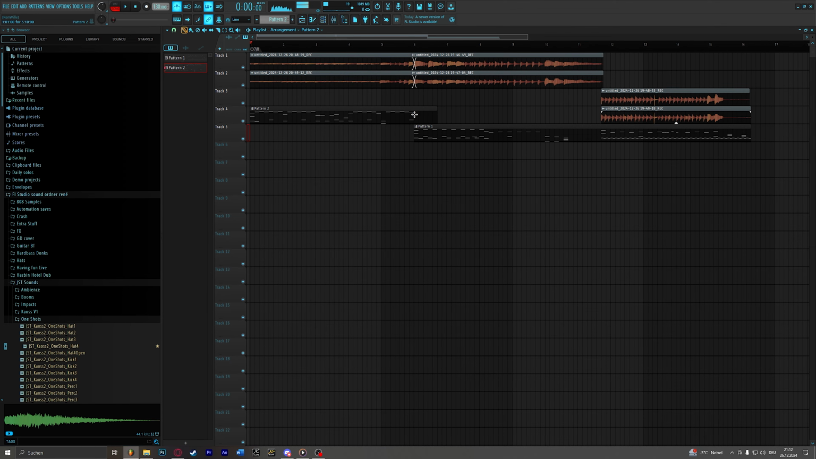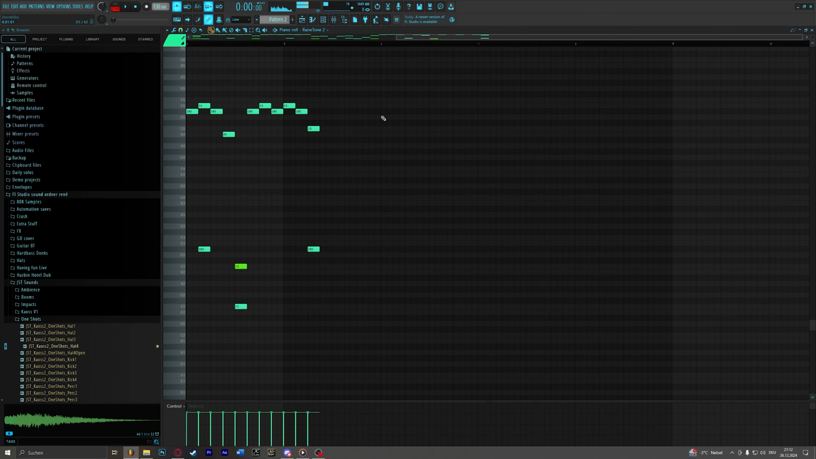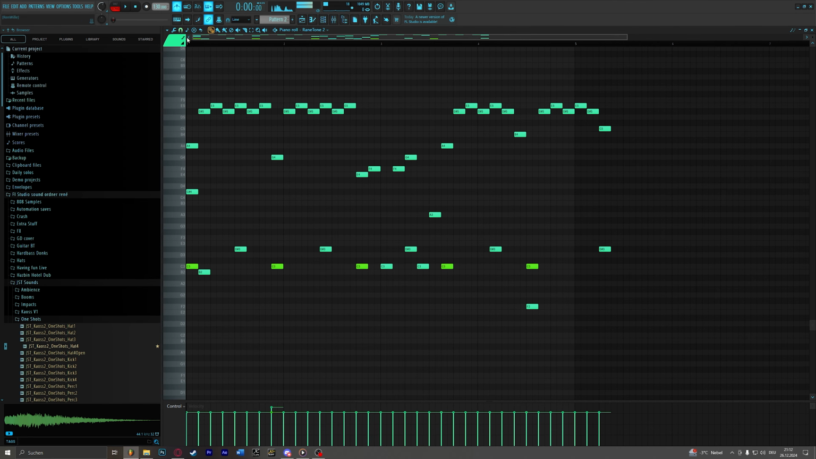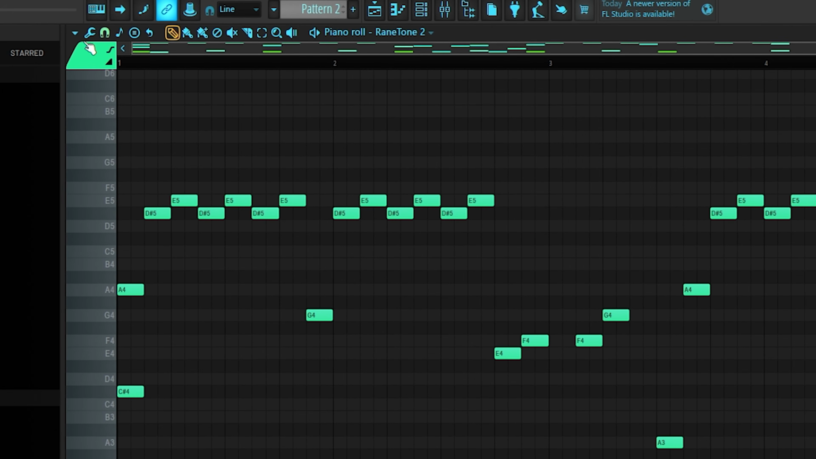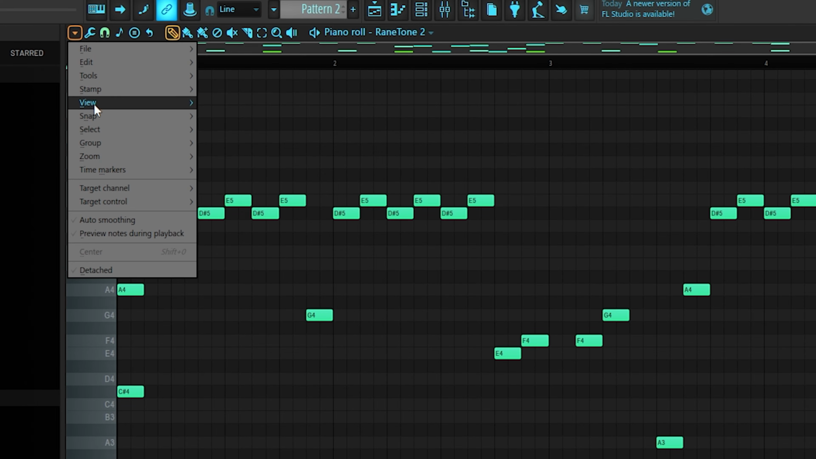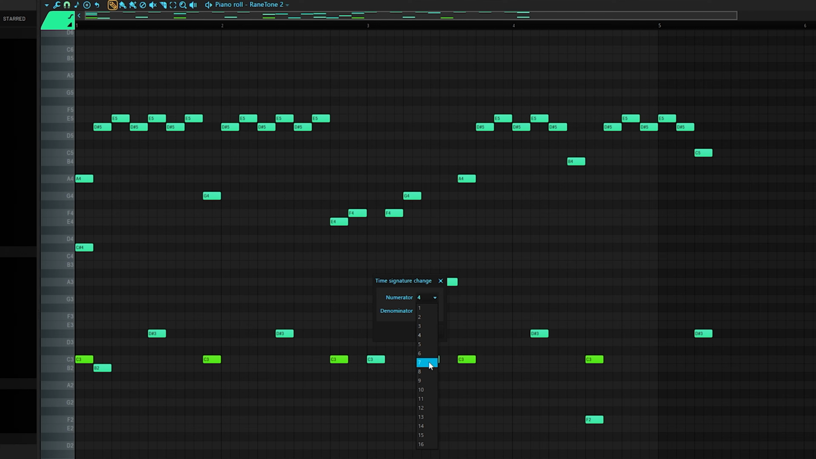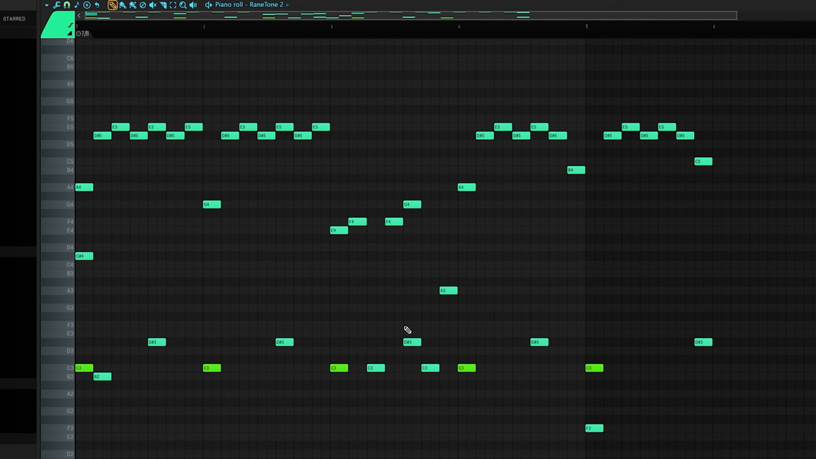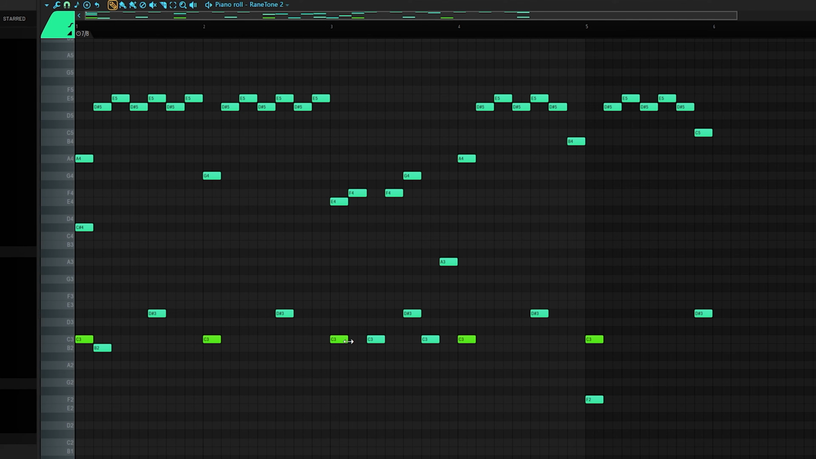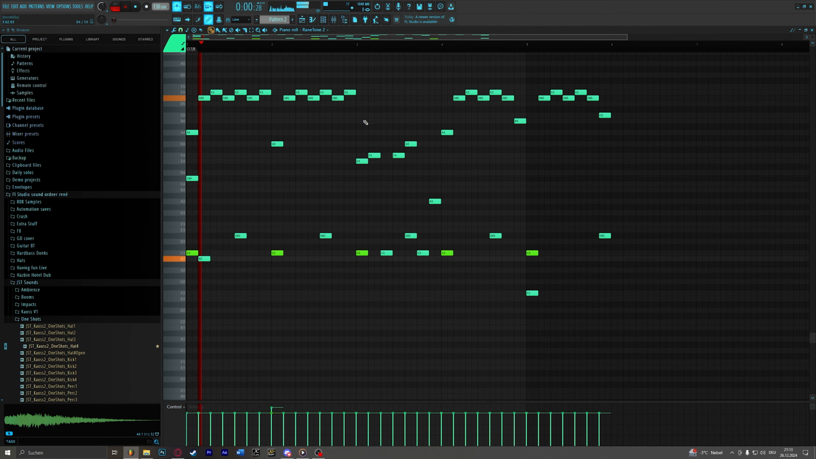Now, as you can see, this drum pattern is still all the way over here. That's because it's still set to 4/4. Every kick on beat 1 is a little bit off-grid. So to change the time signature in patterns, we just go to time markers down here as well. And add the time signature change 7/8. Or whatever your riff is, of course. And boom, once we change that, every kick is on beat 1, as it should be.